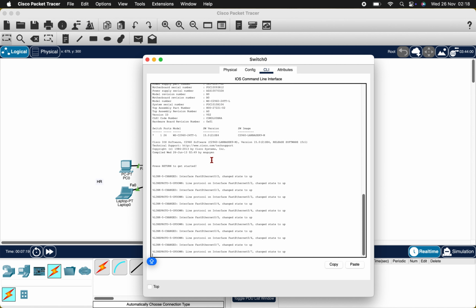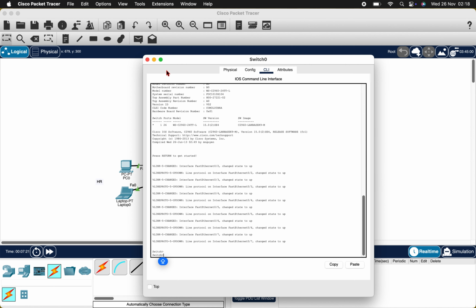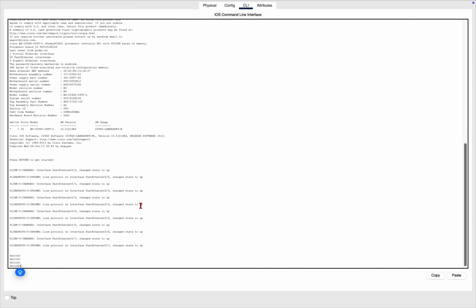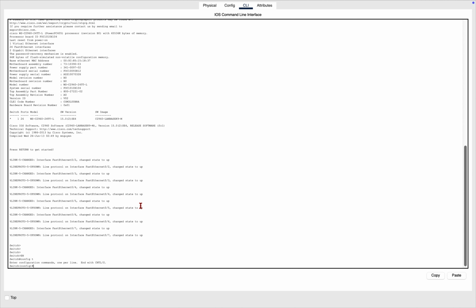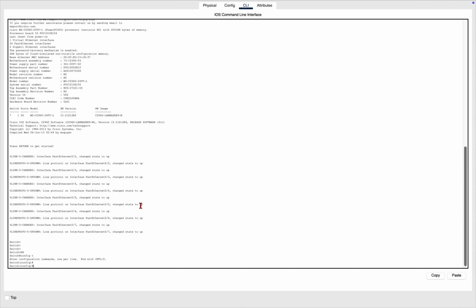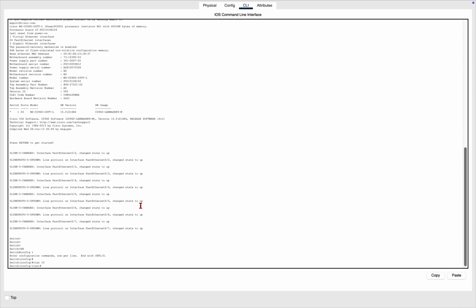Enable. Config t. VLAN 10. Name HR. Exit. VLAN 20. Name Accounts. Exit. VLAN 30. Name IT. Exit. Do wr.